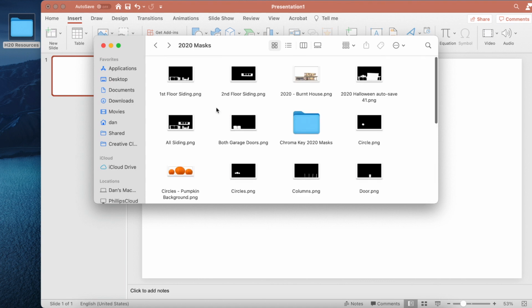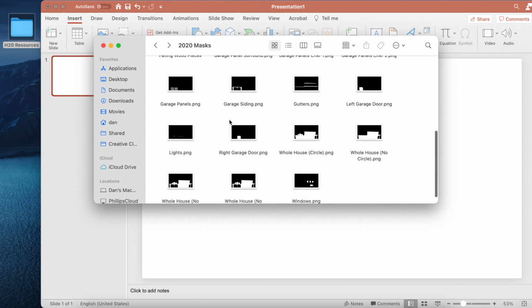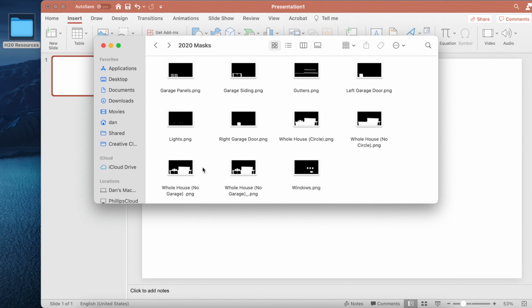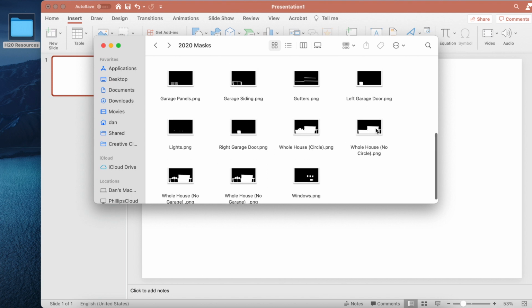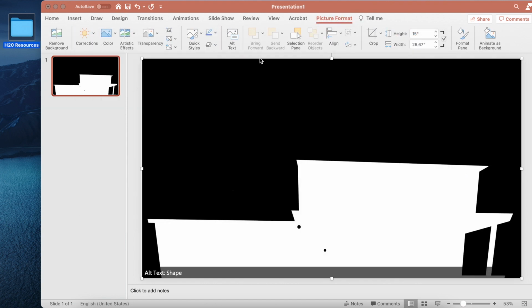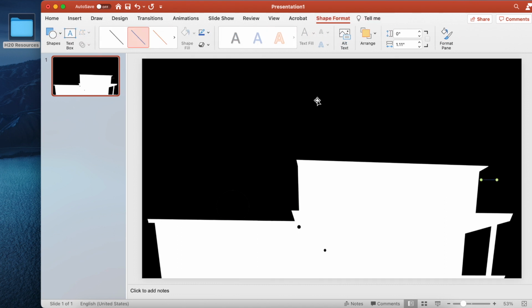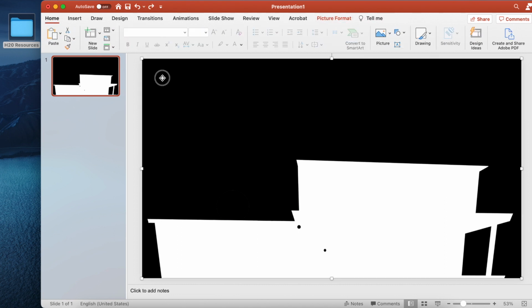So what I'm going to do, I'm going to go ahead and put in my first mask. And my first mask is my whole house. Let's do whole house, no circles. So I'm going to go ahead, drag and drop that over and in. Now your mask will fill this up completely and it will stay right on the edge. So if I go and move this around, you will see, I'm in my lines. So if I go ahead and move this around, you'll see that it is perfectly centered in there, and that is great.